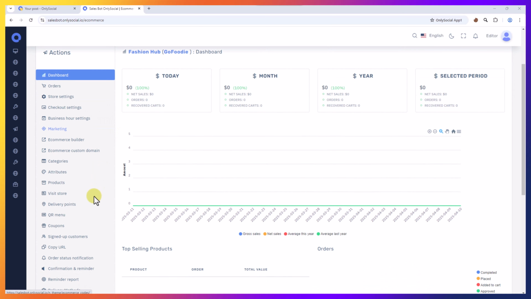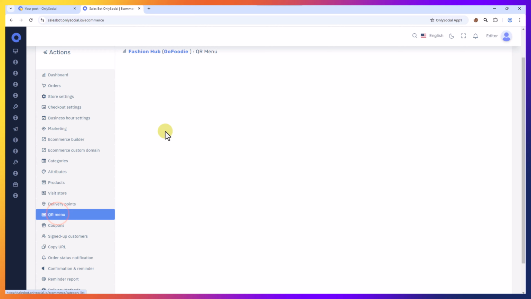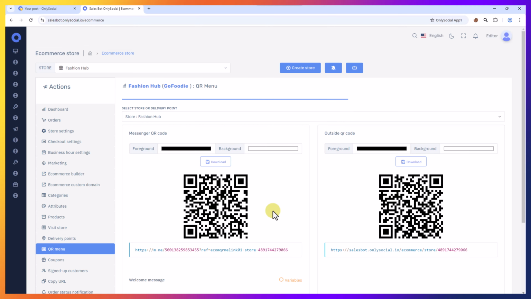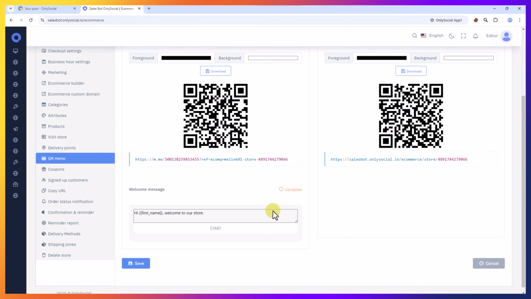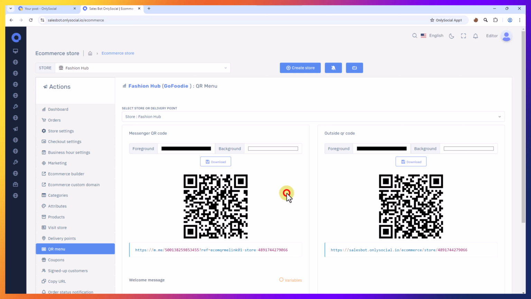Welcome back. In today's video series, we will continue with how to set up a QR code menu and customize your QR code, making it easier for your customers to connect to your store, whether from inside Facebook Messenger or outside Facebook Messenger using a QR code.